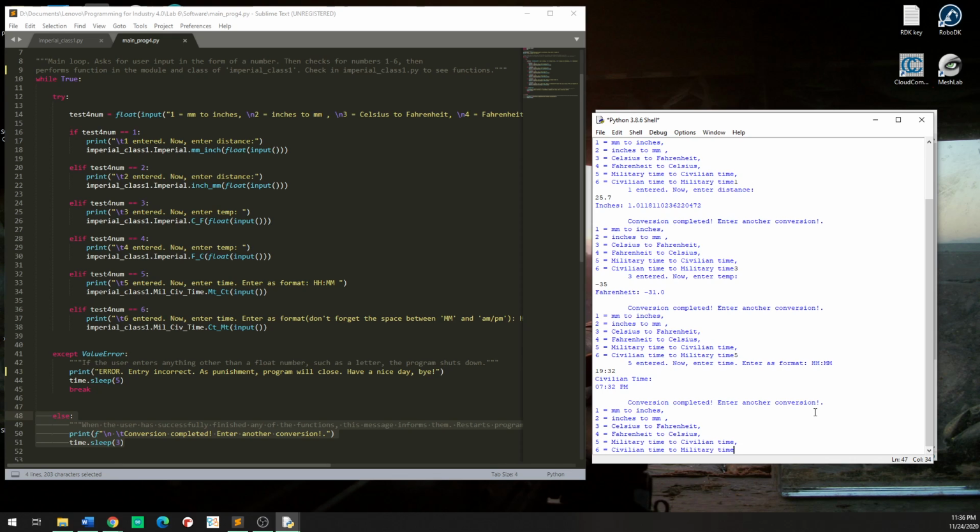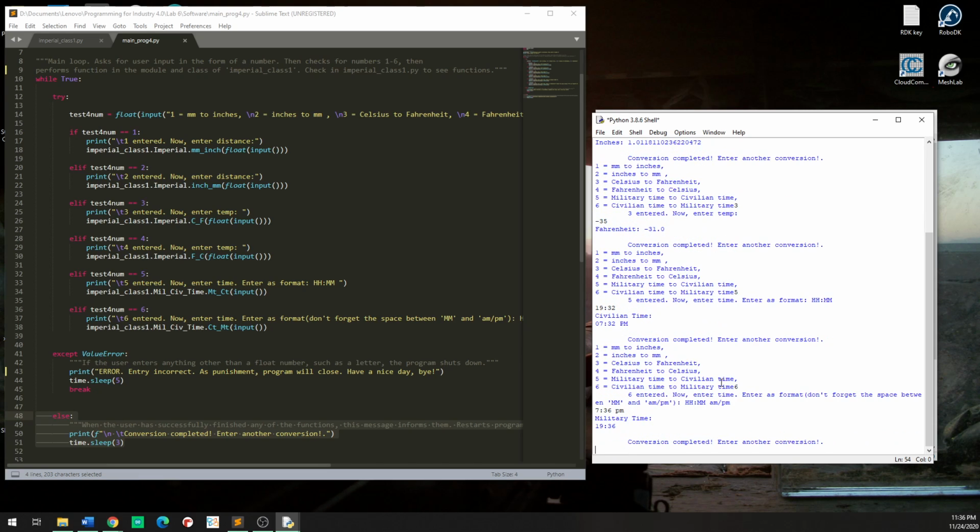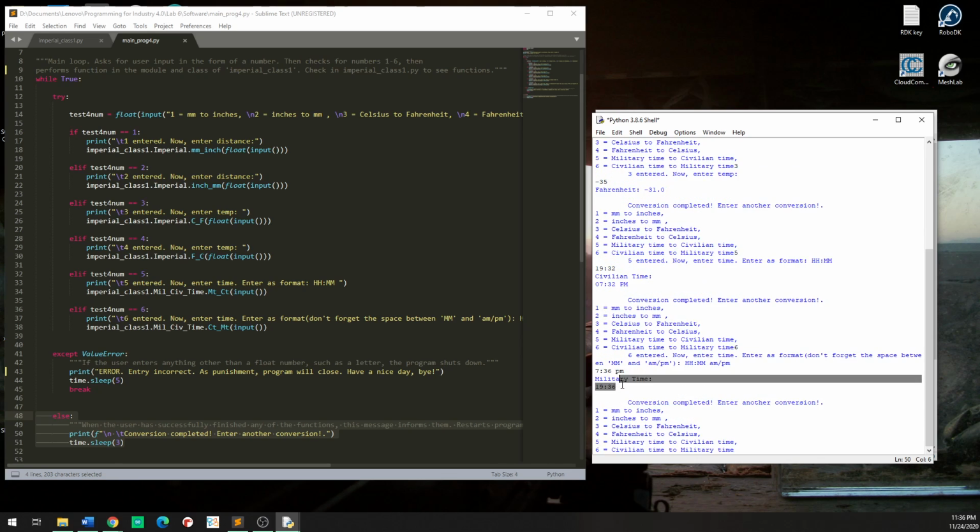All right, let's go the other way. Let's go civilian time to military time. Press 6 to enter. And this one is a little bit trickier because you have to add the AM and PM at the end, but for the most part the same. Let's do 7:36 p.m. And that's the conversion right there, 1936.